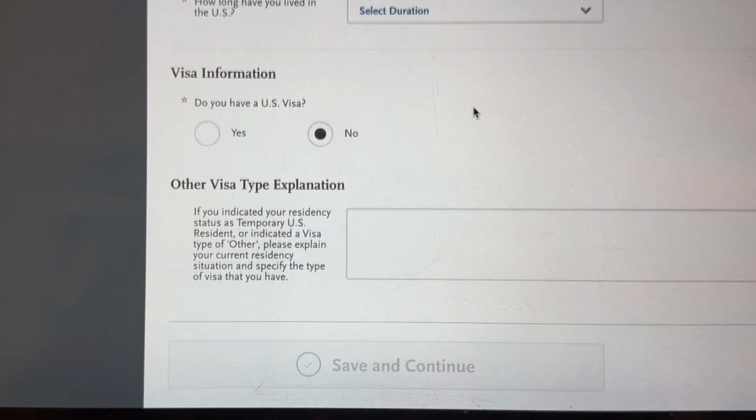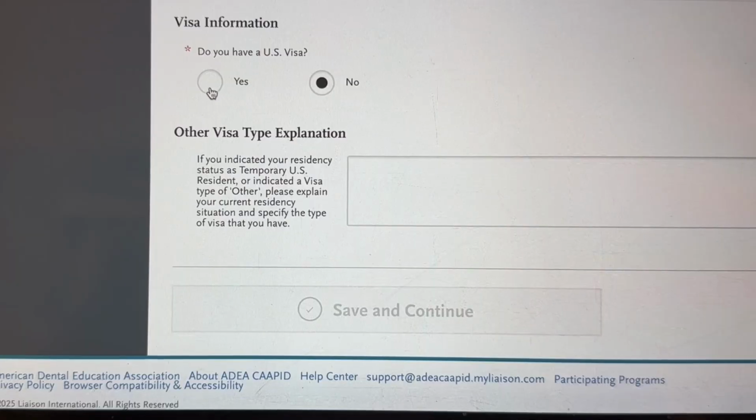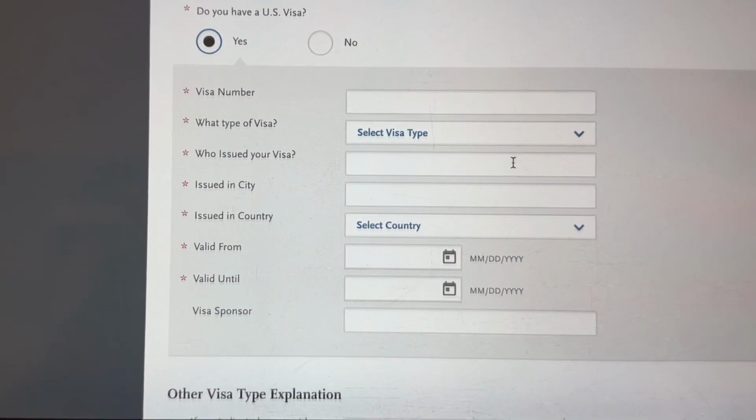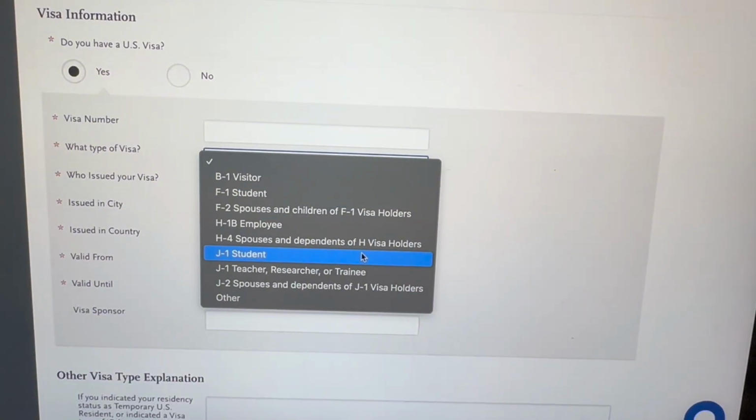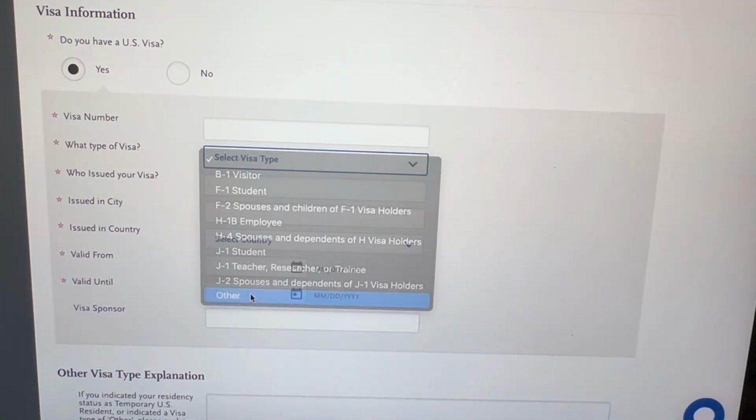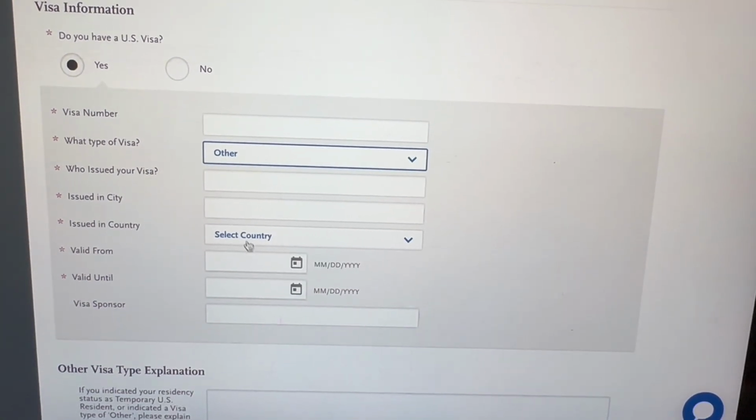and it will ask you what kind of visa you have, if you are on a visa, and there we have a drop down with all of the visa options. If you have something different, you can click other, and there's a little box where you can explain a little bit about your situation here in the United States.